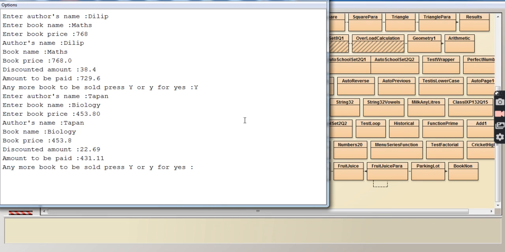So it is again asking us, are there any books to be sold, Y or y? Now let us say we don't have any more books to be sold, so I'll say N, N for no, and press the enter key. See, I pressed the enter key, it is not asking me to enter the details of the book again, like author's name, name of the book, and the price.